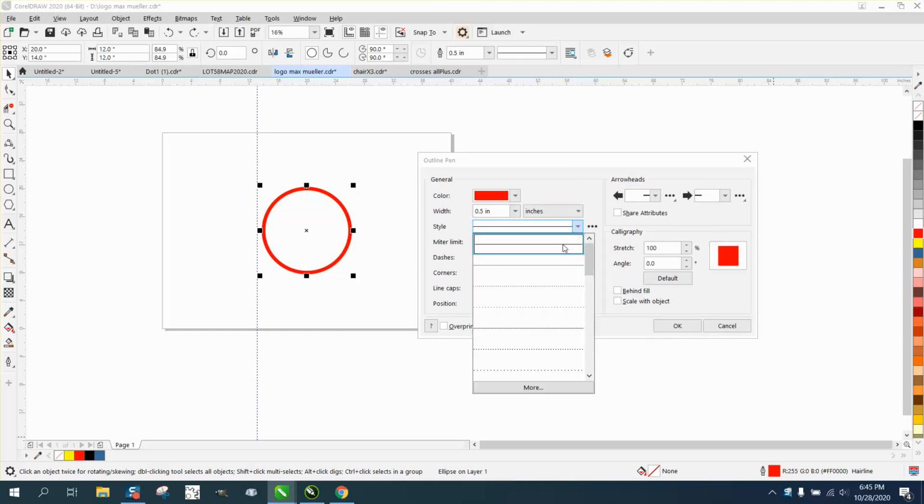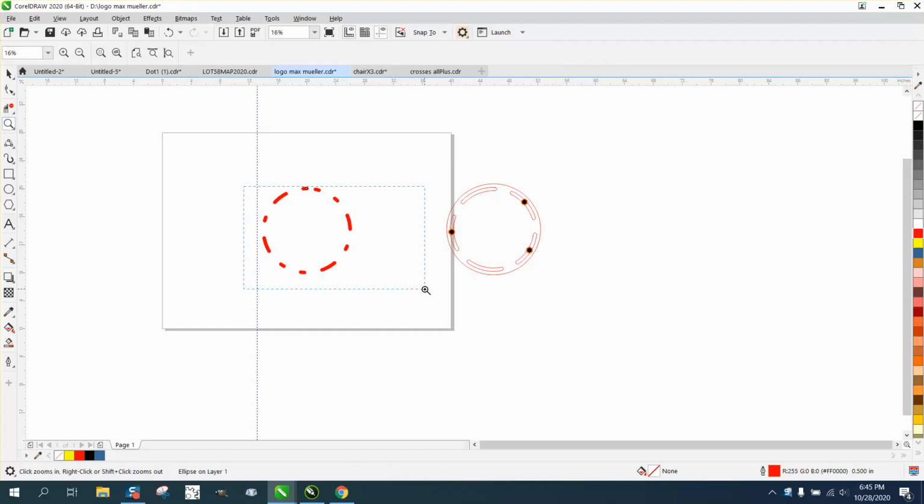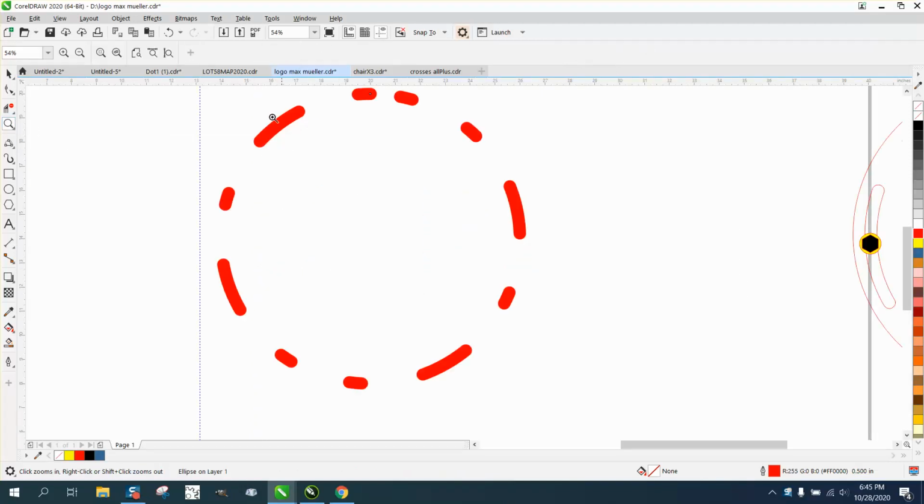But then we're actually going to move this out of the way so we can see what's going on. And we're going to use a different dot this time. We're actually going to use one like that. But we're going to do rounded corners and hit OK. Now we've got some little ones and big ones. We want that size right there.